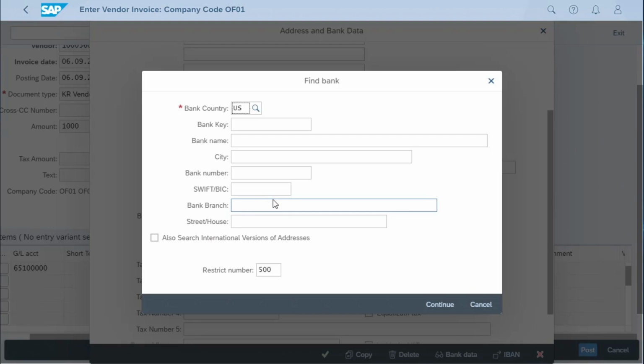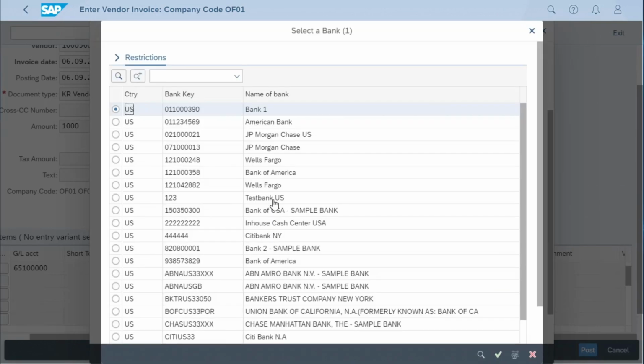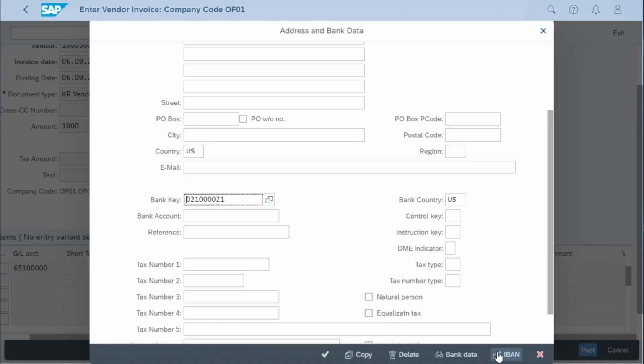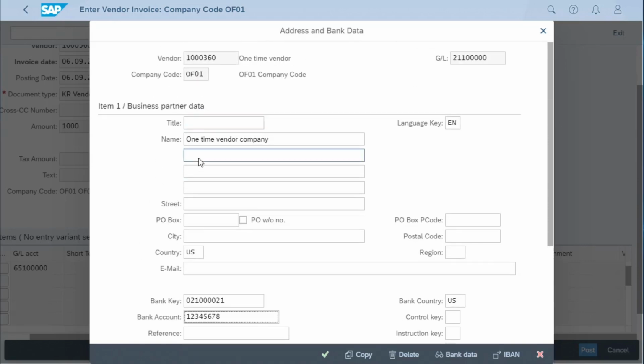This and the address and bank information is only held at the invoice level, not at the master data level. So next time I select the one-time vendor account, I will have to re-enter the name, address and bank data, which given the name one-time vendor should anyway be different each time. I filled in the bank data and I'll just go back and put in a few lines of address data as well, and click on the enter icon.